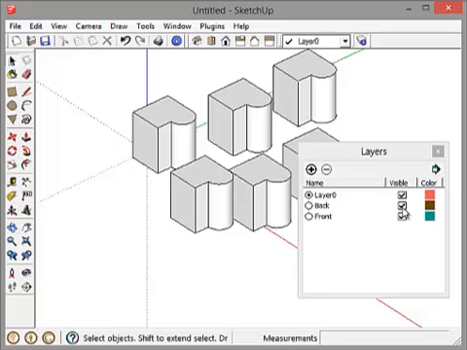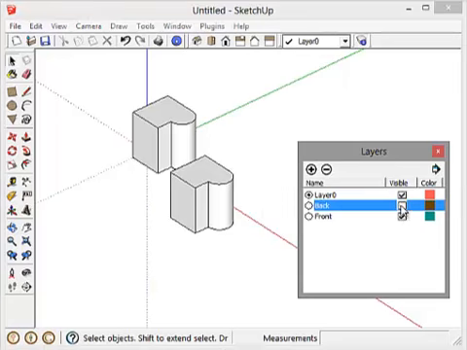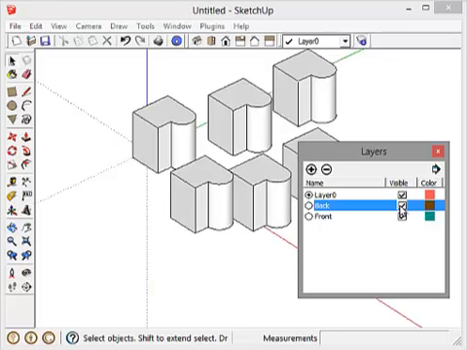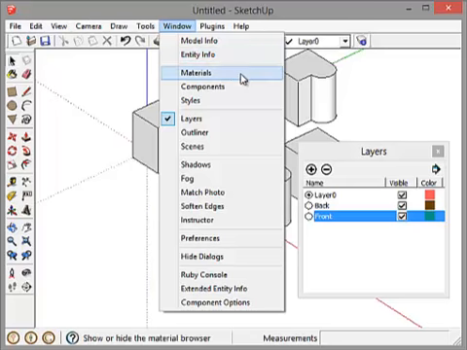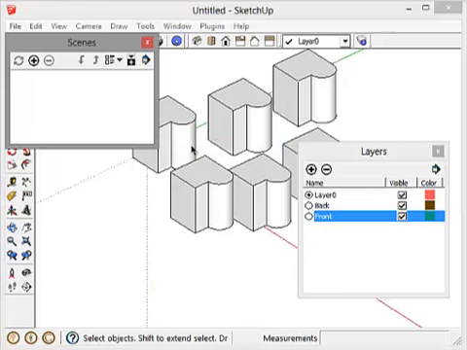Now notice that if I make the back layer invisible, those on the back layer are invisible. Same thing with the front layer. So you use the layers box a lot. The other one you'll use a lot is the scenes dialog box, but I'm not going to show you that right now. You're going to learn that in the beginners webinar.